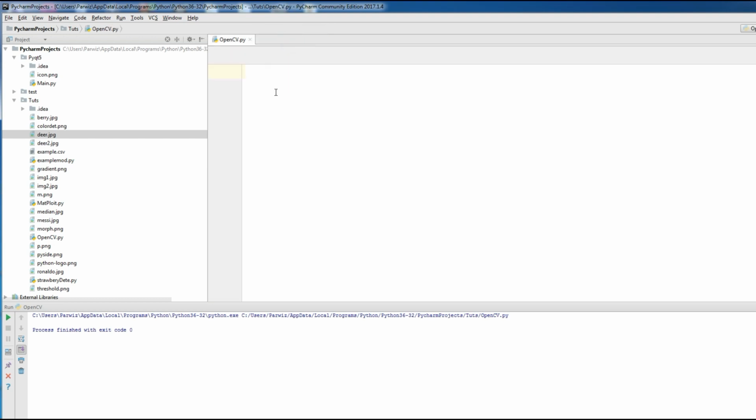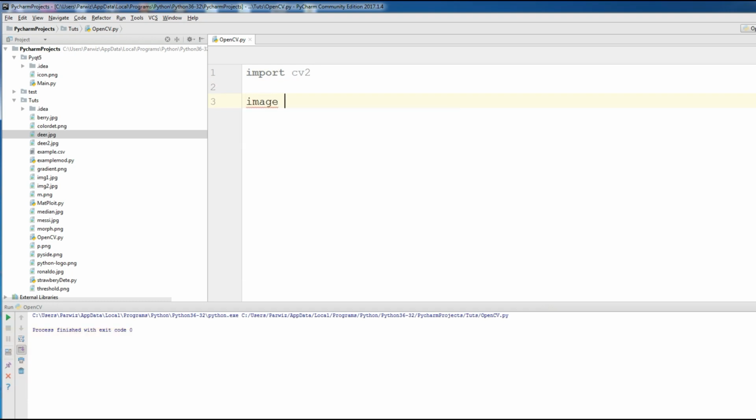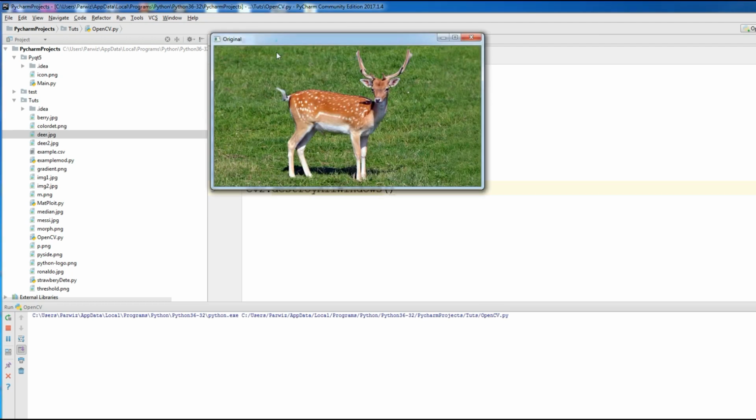First of all, I should import cv2. Now we should read our image with cv2.imread, and our image name is there .jpg, sorry, jpg. Now we want to show our image with cv2.imshow, I give it original and our image. Now cv2.waitKey(0) and cv2.destroyAllWindows. Now I want to run this. We have this image. This is the original image.